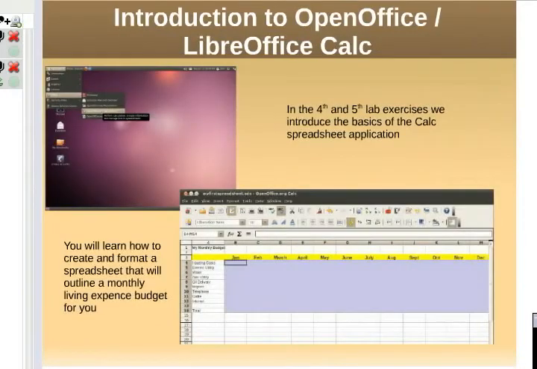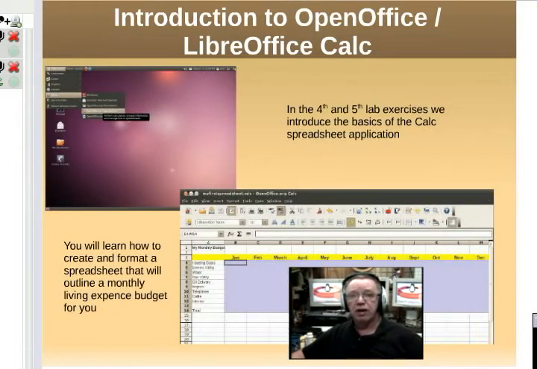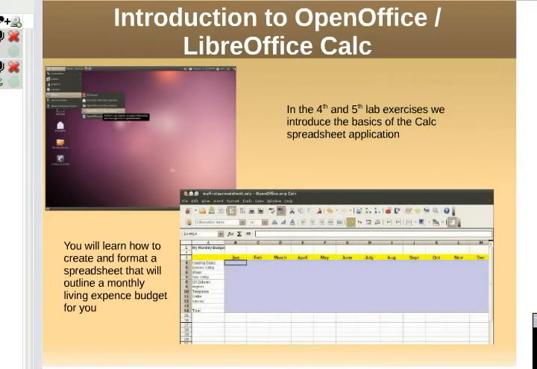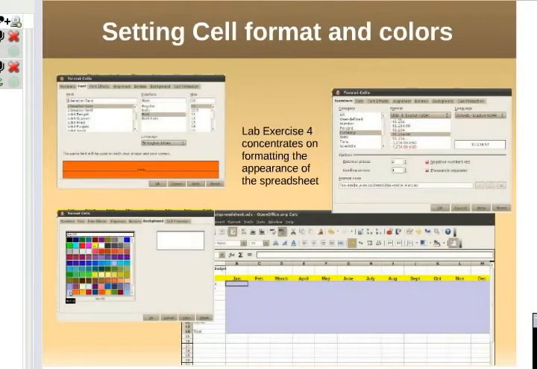The last 2 lab exercises in this chapter cover the Calc application. The first exercise demonstrates how to format a spreadsheet and make it pleasing to your eyes. And here's some of our cell formatting and color tools. We can format a cell for text or currency or a specific type of currency or specific types of numbers. We can format the font as well as the color of the foreground and background of a cell.